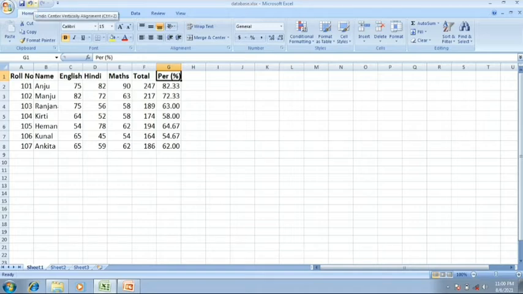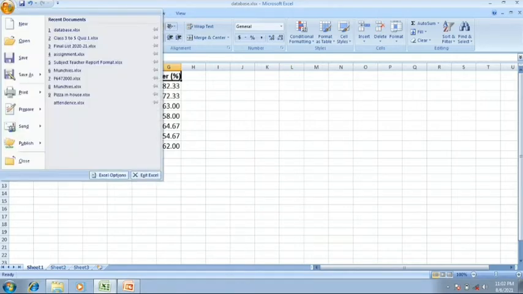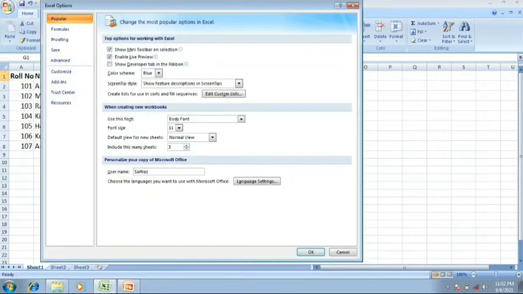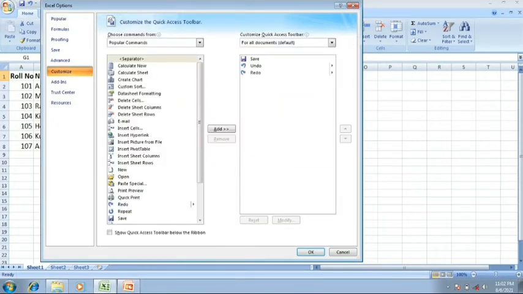So if you want to see this form option under the quick access toolbar, you have to change a setting. What is the setting? If you want to add it, go to the MS Office button, and then go to Excel Options. Click on Excel Options, and under it you will find the Customize button. Click on it, and here you can see Customize Quick Access Toolbar.